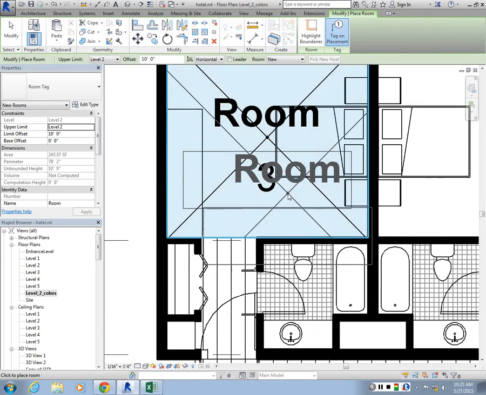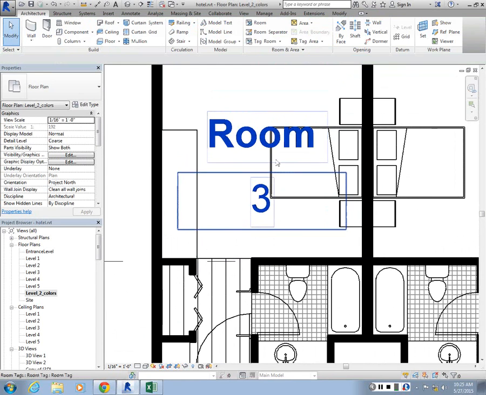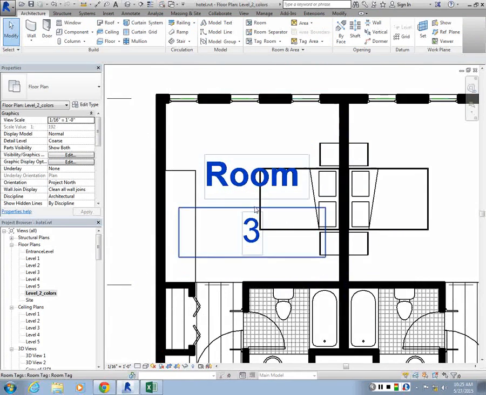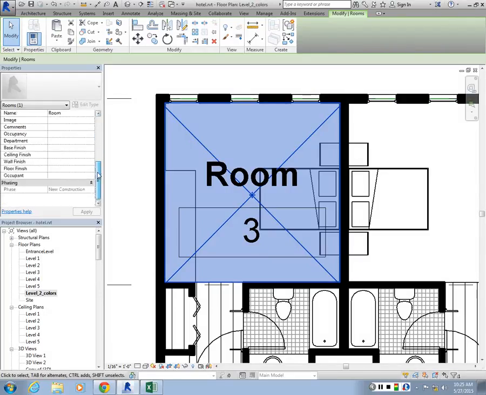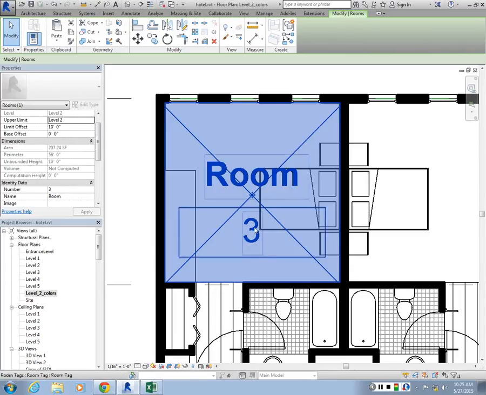Let me just place this guy. Now what I'm going to do is customize this tag quickly, okay, because it's pretty big. So if I select the tag itself, it doesn't have too many customization options. So maybe we want to have control over what we are going to display per room. Like we may not want to show the room numbers, or we may want to change the text size.